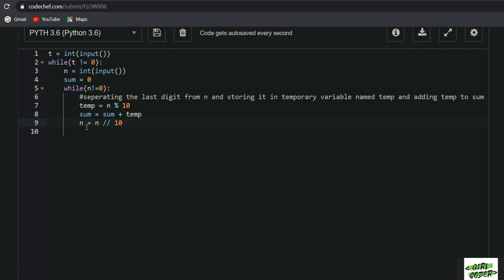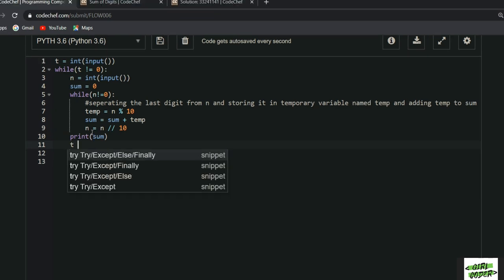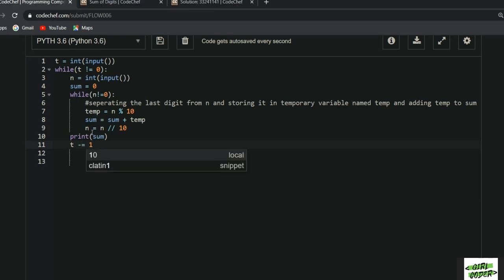Once the n value is 0, we will come out of the loop, and now it's time for us to print the value of sum. After printing, you should go and get the second number for the next test case line, right? To do that, you'll decrement the value of t and continue those iterations until t becomes 0. So t minus equal to 1.